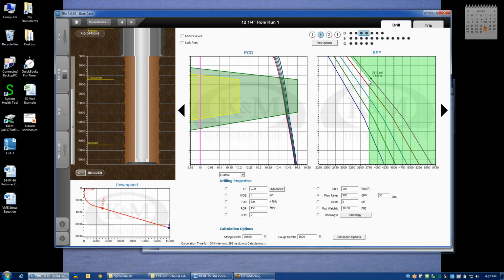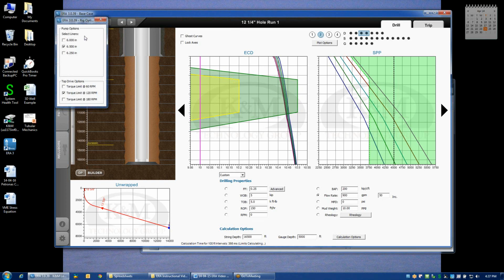Once we reach the depth where pressure becomes the limitation, a vertical line is drawn. And you'll notice when we click on rig options and we pull up smaller liners, they have a lower flow rate limitation, but a much higher pressure limitation. And we can just barely start to see the pressure limitation appear for the 6-inch liners as we get deeper. Back to the 6.5.